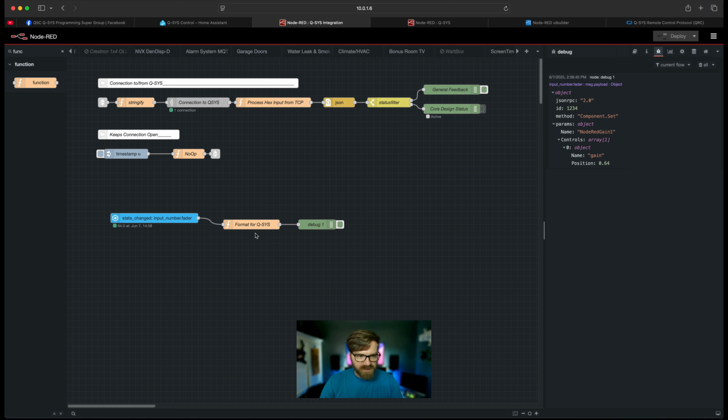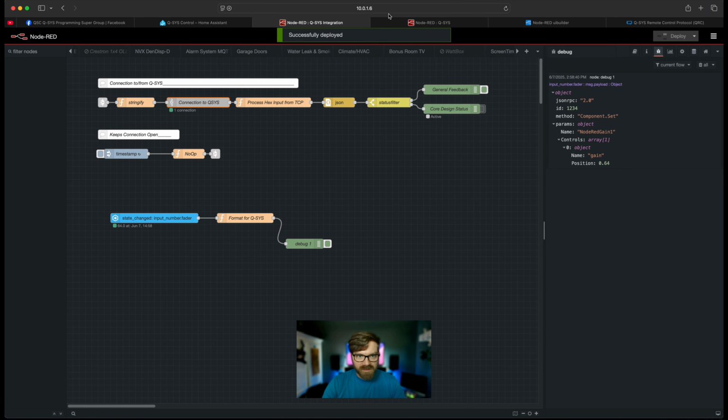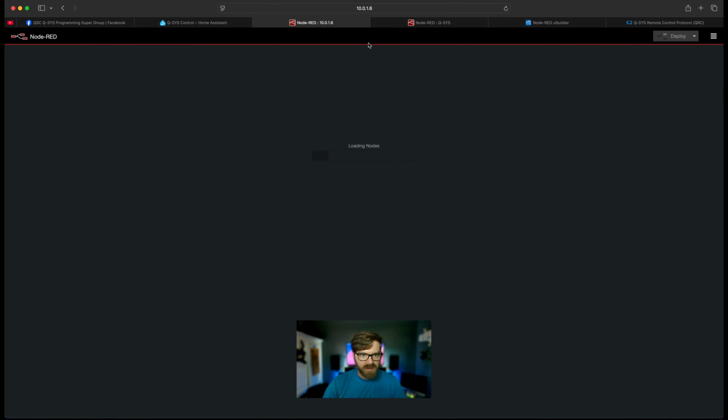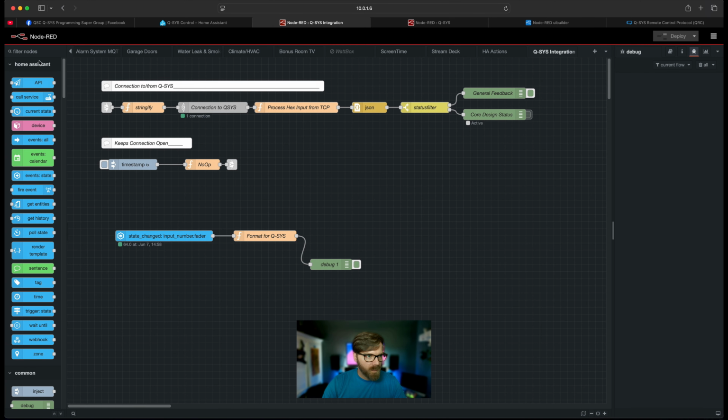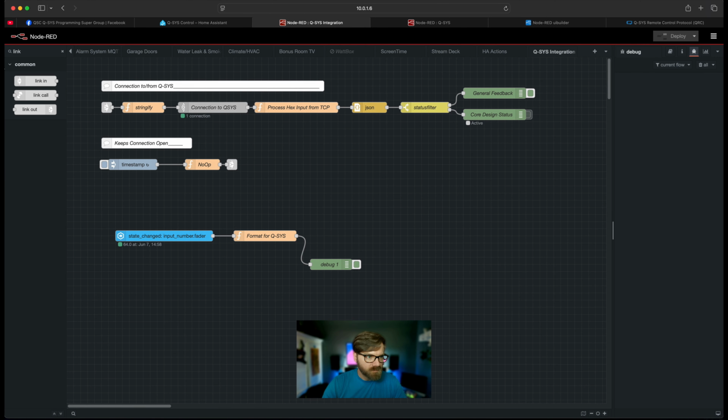Now we need to be able to get this data connected from this format for Q-SYS over to the actual TCP connection here. So I'm going to use a link. Stand by. This instance of Node-RED is acting a little funny right now. Reload that page. Link. This is going to be a link out. I just find this to be kind of the cleanest way. I'm going to be tying this to here, and then this is basically like an invisible wire to keep things a little bit more organized into here.